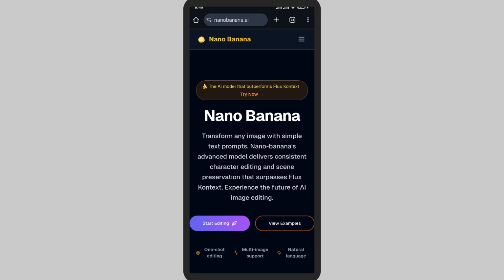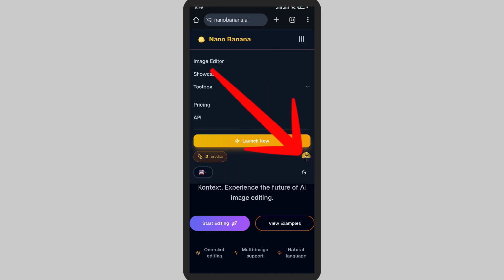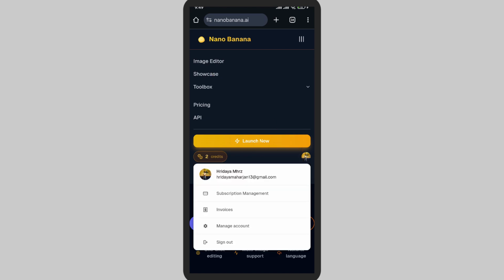So this interface will pop up. Now here on the right top, tap on this three-line icon. Now here on the bottom, you can see your profile icon. Simply tap on your profile icon. Here there are different options available. Simply tap on subscription management.